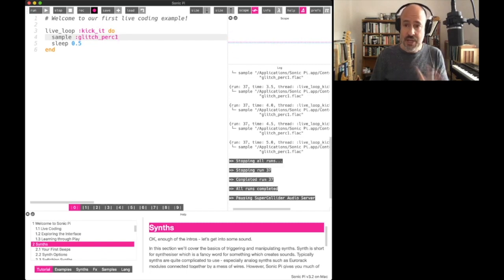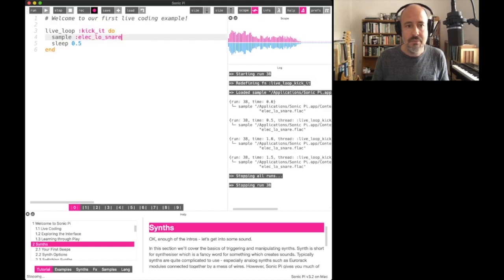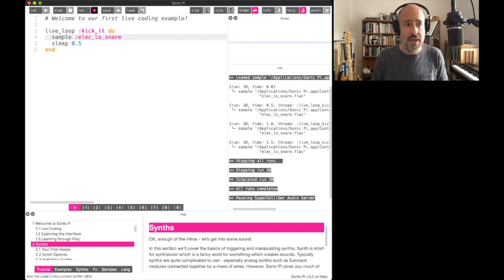So again, to change the sample, you just delete the one that's there, back your cursor up so it's next to the E in sample, and when you hit the space bar, you'll see a drop-down menu. You don't see it on the video here because my software is not capturing it, but it's there. And then you can choose any one of the samples that you see there. There are dozens and dozens of things to choose from. Just this one at random, electric, low snare. Okay, and you can run your code again by hitting that run button in the upper left. Stop button next to it just stops the code.